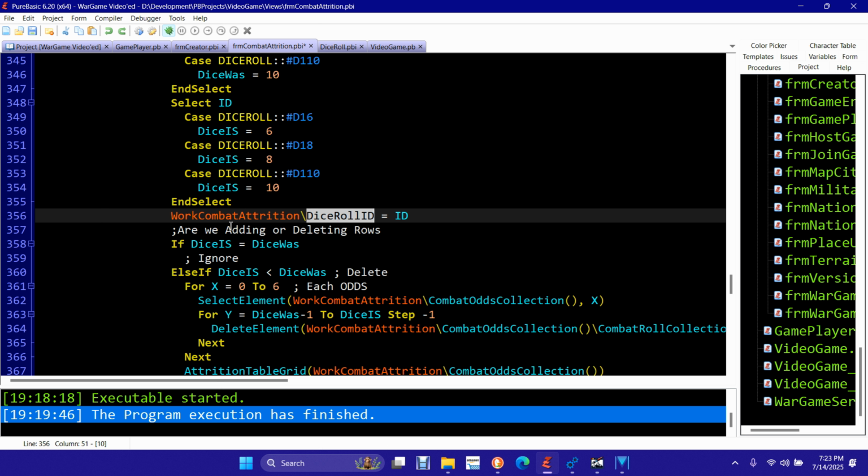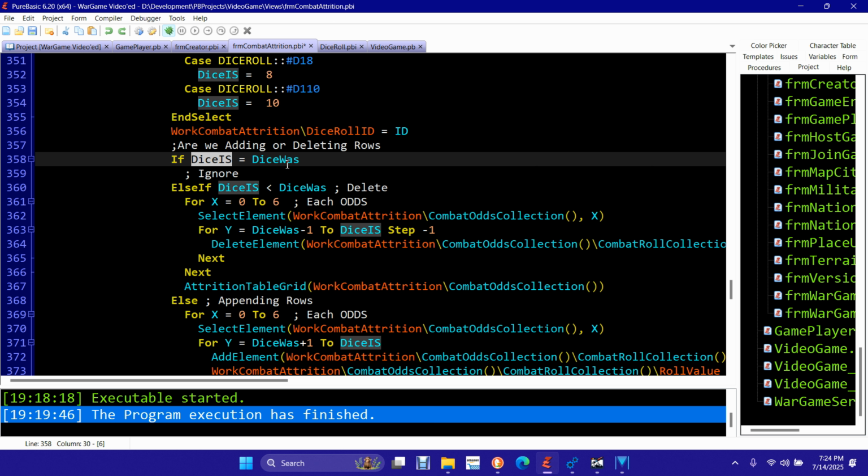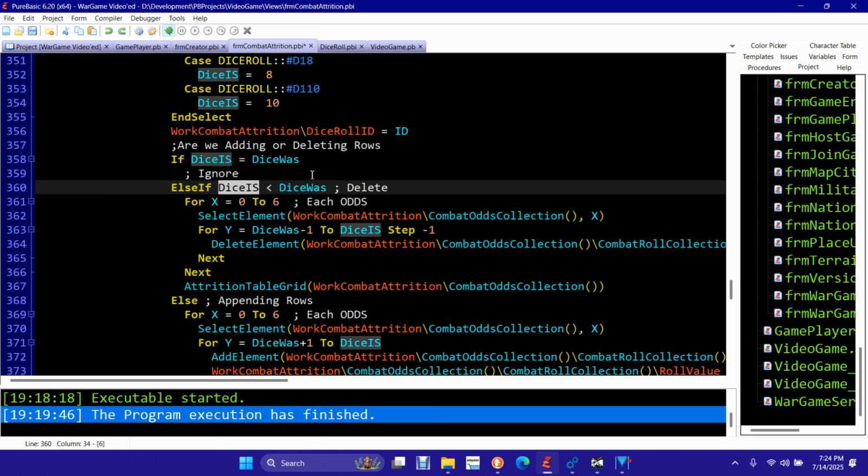Okay, so if you change the dice to be less than what the dice was, I go ahead and iterate the lists, the big collection guys, and delete off the elements, the records that you just got rid of. So if you move from 10 to 6, I'm going to delete rows 10, 9, 8, and 7. The database is actually going to be database records 9, 8, 7, 6. Okay, so because of the offset of being 0-based or 1-based.